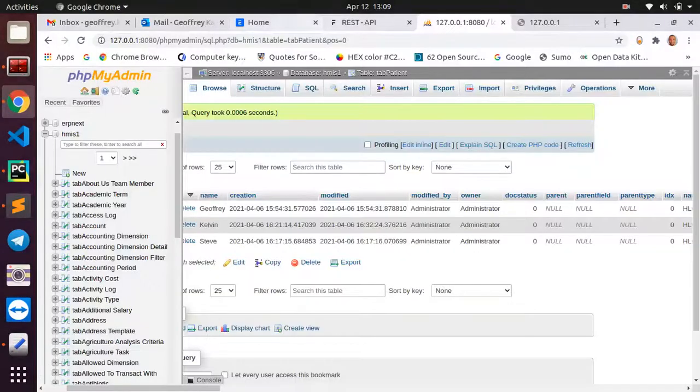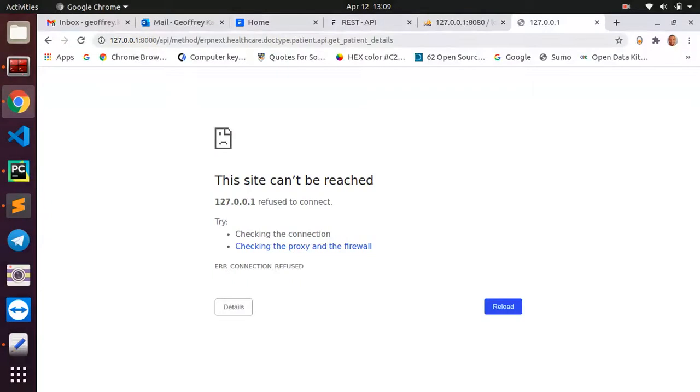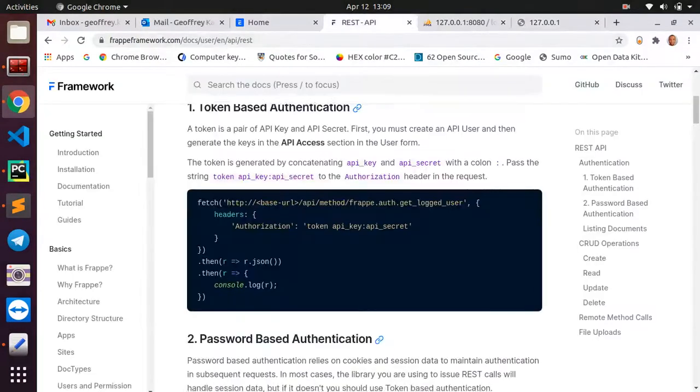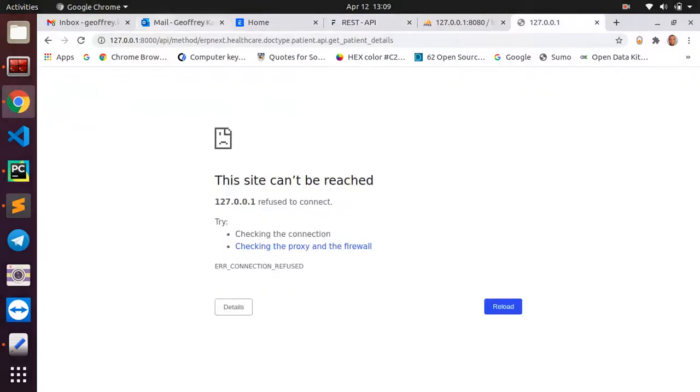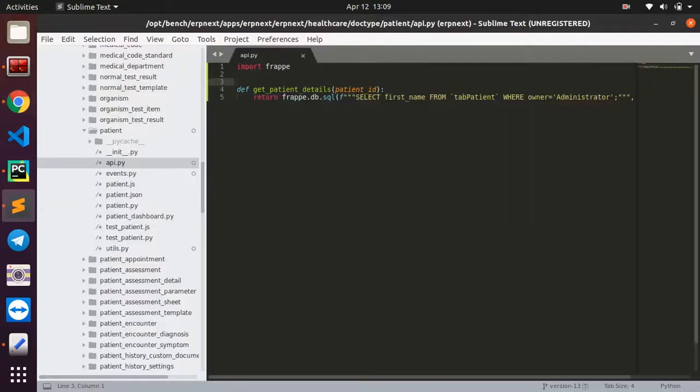I'll come to my browser, and then how we access this is, if you go to the Frappe documentation, you'll see that you put in your base URL, then API and method, and then your app, then the module, and the doc type is patient, and then you put in your file. So this is my file, and this is the function inside of that file. My function is get patient details.